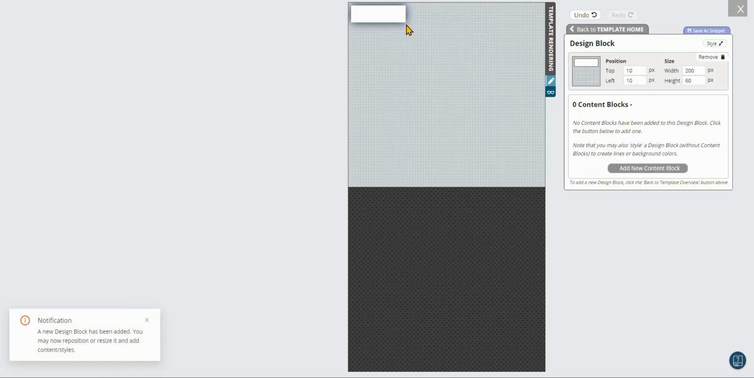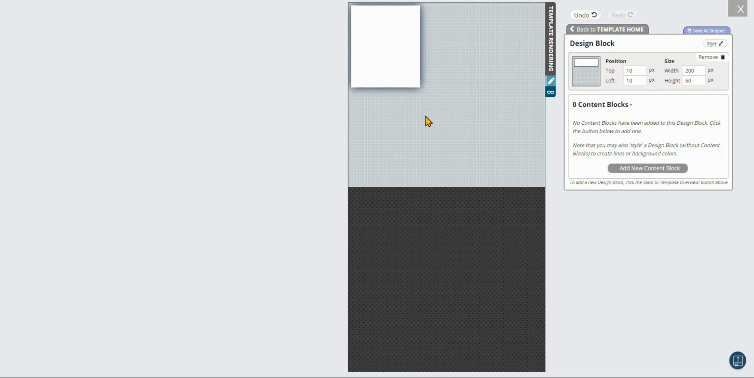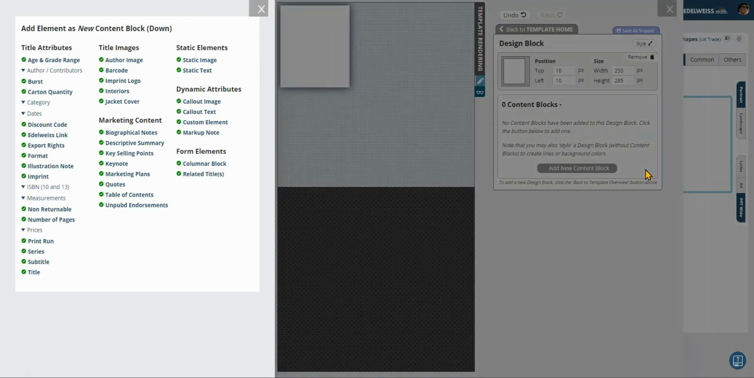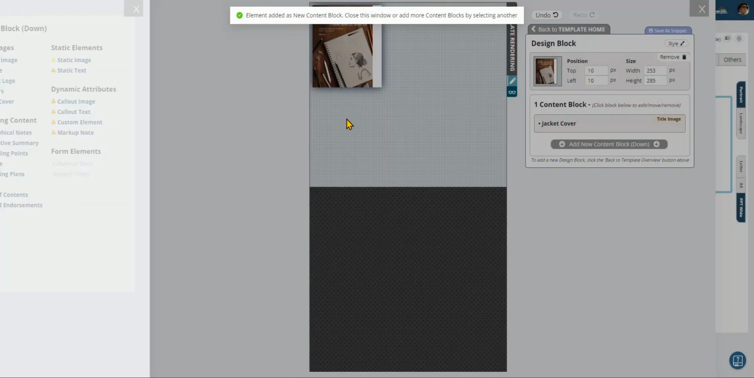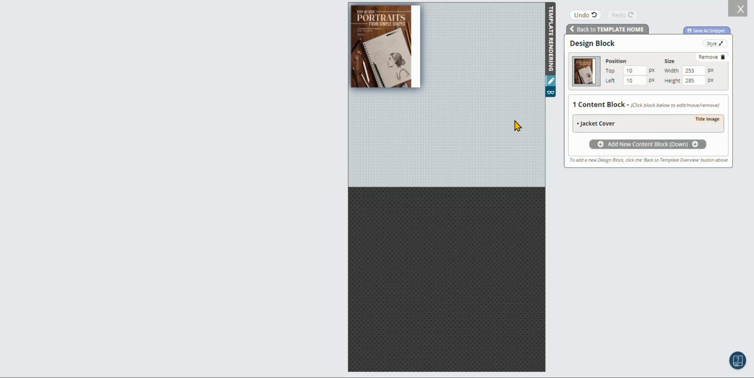I usually start with a simple design block, make it roughly jacket size and add my jacket using the content block button. This gives us all the available bibliographic data separated by type. Let's select jacket. And there it is. Typically, I won't add anything else to a content block containing an image. They like to be alone.